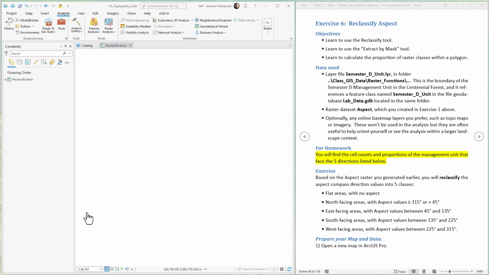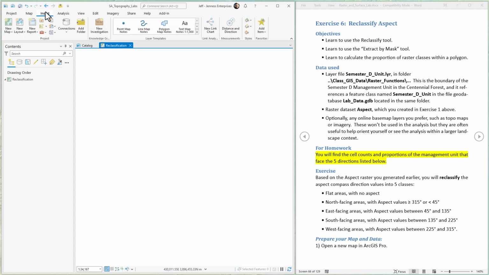Okay, first thing we want to do here is make a map that can contain our reclassification work. I've already created one here called Reclassification. If you don't have one yet, just hit Insert and New Map and make yourself one. Like I said, I've already got one though.